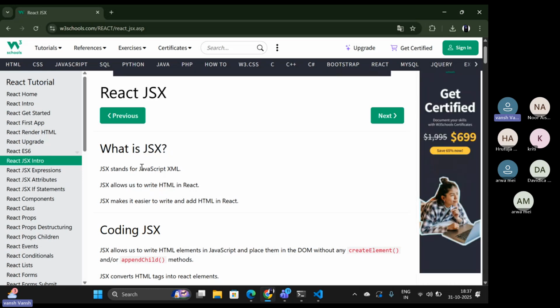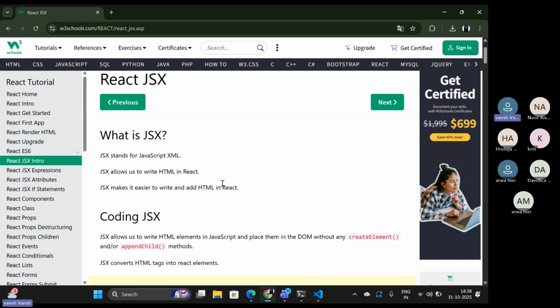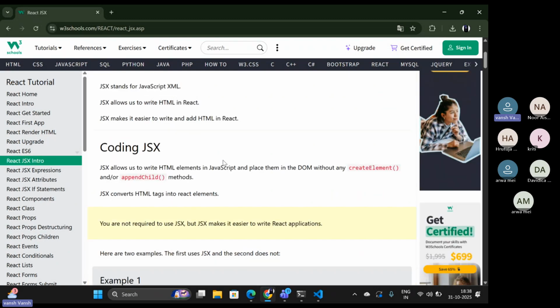JSX stands for JavaScript XML. It allows us to write HTML in React. Means in your React part, if you want to write this HTML with the JavaScript code, then you have to use JSX over there.